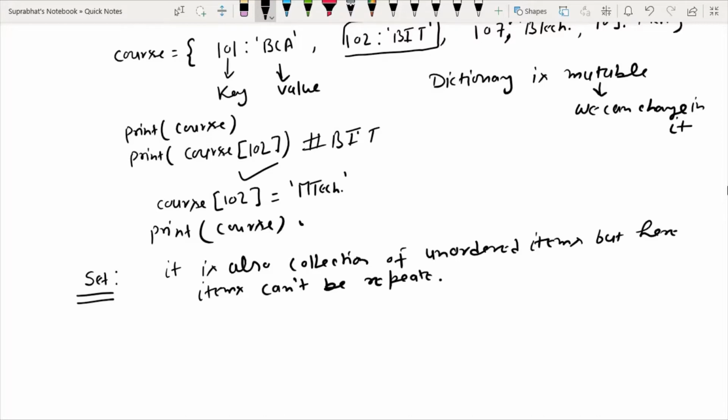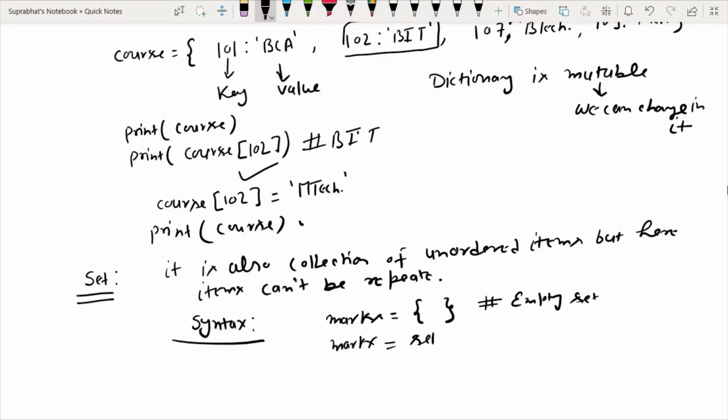Its syntax is like this. Suppose marks you have given, curly braces you will use. If you just give curly braces, it will generate an empty set, or you can take the set function also, it will also create an empty set. And you can declare a full set like this. Suppose I have taken marks, and suppose I have given values like 70, 80, 70, 90, 81, 90.